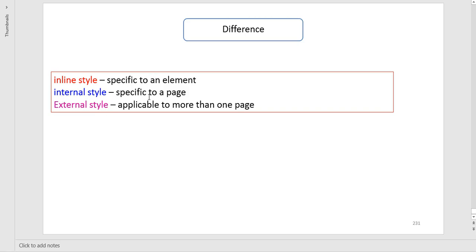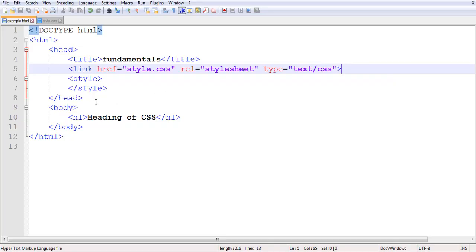Next is internal CSS. This is specific to a page. For example, if we have one h1 here and another h1 underneath, and you use the style tag and give some properties to h1, then all the h1 elements throughout the page would use those properties. So in that sense, this internal CSS would be applicable for the whole page, meaning you can use those properties from anywhere in the complete page.